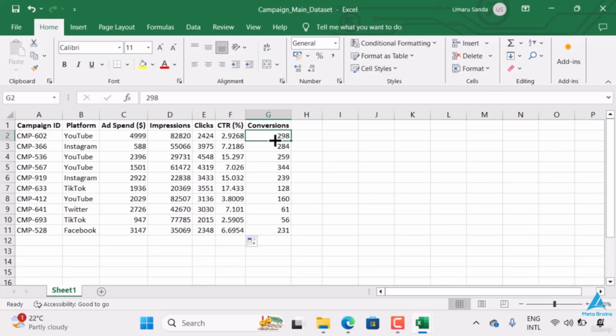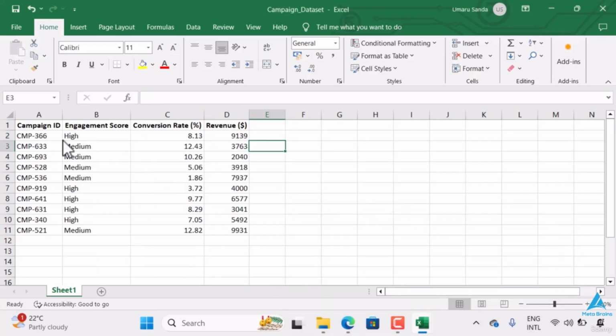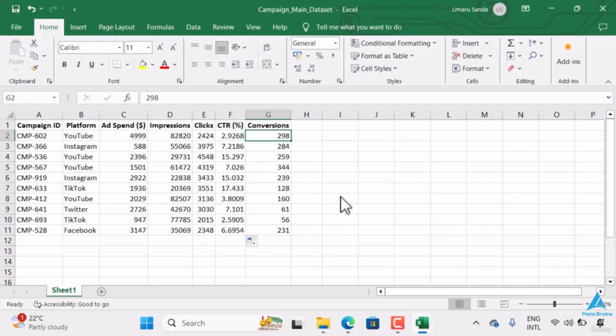If we copy this formula to the other cells, you can see that we have values. For example, the campaign IDs 366 and 536 are present in both datasets. The VLOOKUP function will successfully retrieve their engagement scores. Here we have high and medium, and those are the same values we have in this other sheet, high and medium.